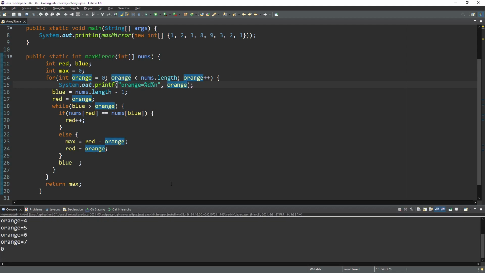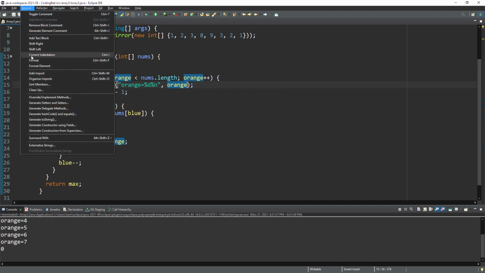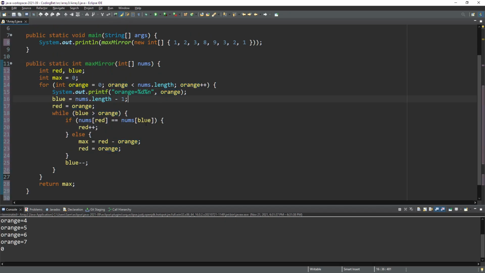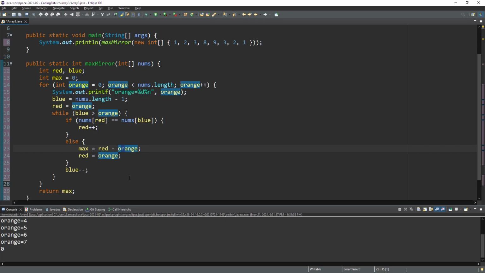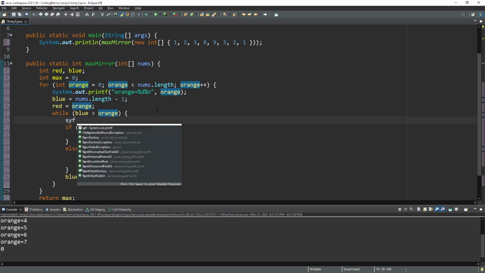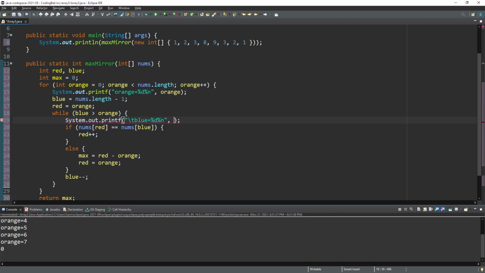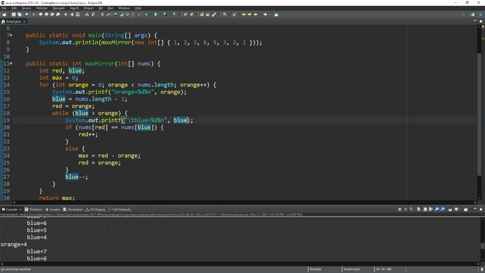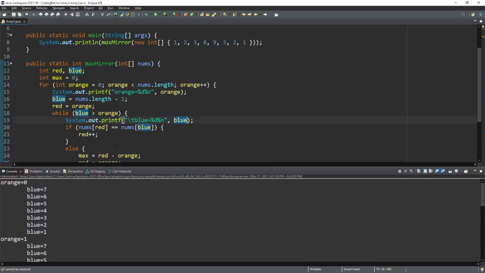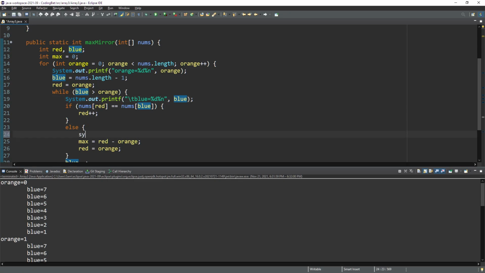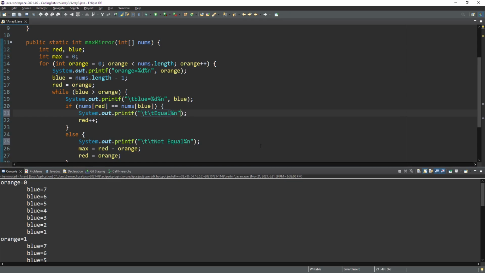So we loop through all the oranges, and by the way, I'm going to format it here. Then orange equals that, and then we say, well, blue is greater than orange. So I'm going to print out blue here. So blue equals %d. Blue starts out as 7. And whenever they're not equal, I'm going to print out that they're not equal, and when they are equal, I'm going to print out equal. And I'll run this.